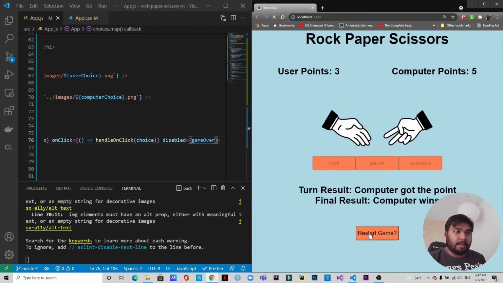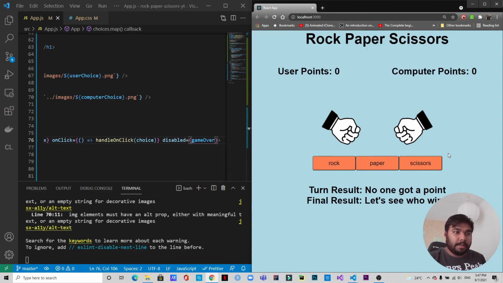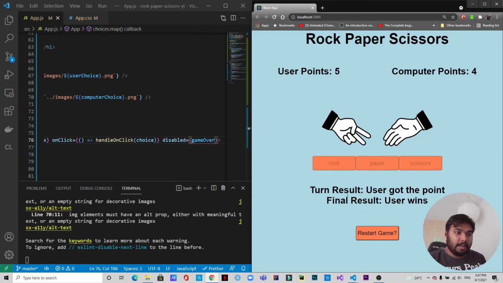So if I restart the game, everything is enabled again. You can click. See, now I'm playing the game. And let's just see who wins. Okay, this time I win, and it says the user wins. You can see the buttons are disabled. I can't click on these anymore, and the restart game button has appeared. So yeah, basically that's it for the video.